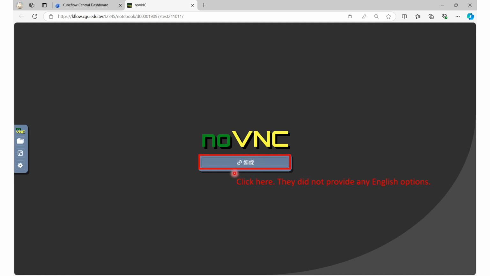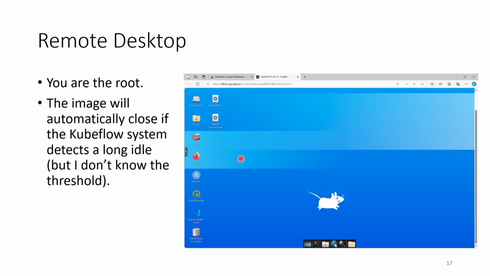So the words here just mean connection. Just click it, and you will see the user interface of your remote desktop, and you are at the root. You can install anything on your own. Okay, so the image will just look like this.